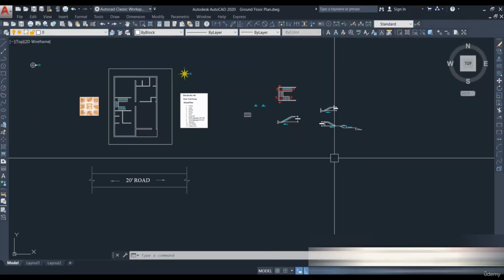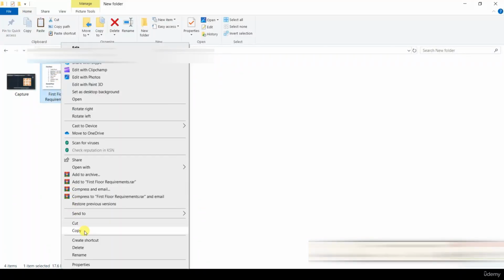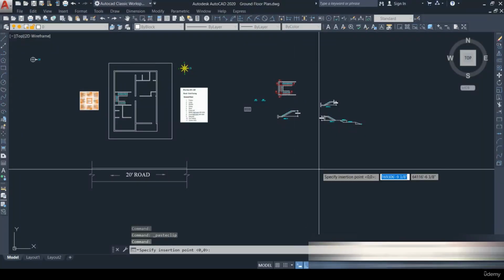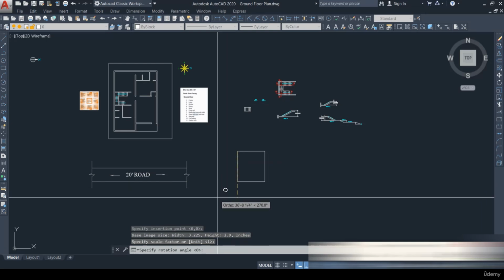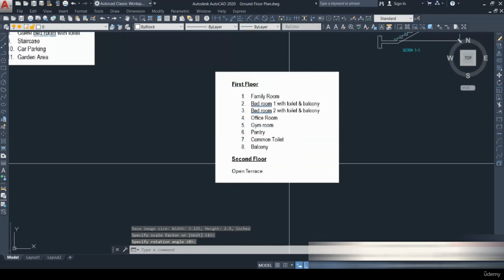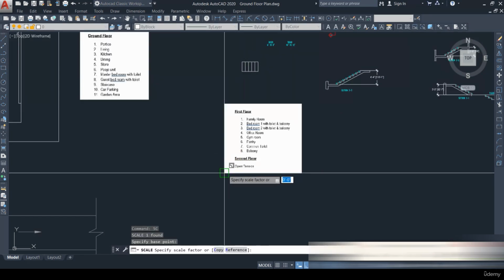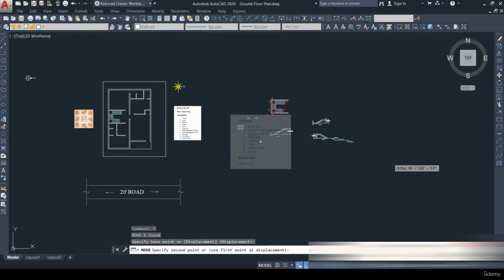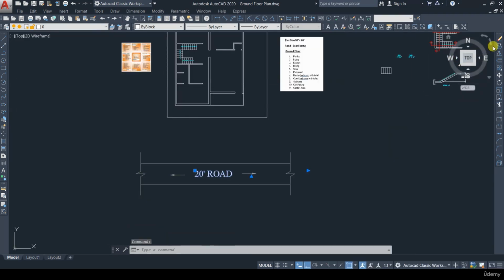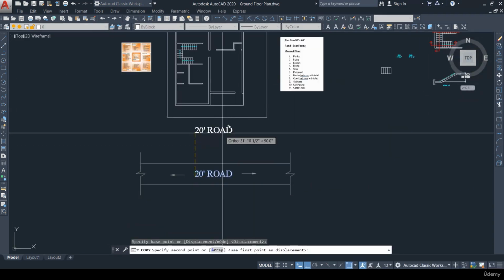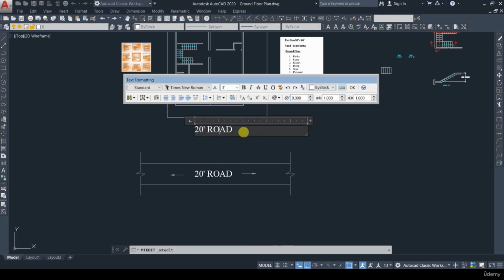Let's copy the first floor requirements here. We can copy the first floor requirement and then do Control V. It will ask you to specify the insertion point. Enter. If you want, you can make this one a little bigger. Scale 2 times. You can keep it aside. Now let's copy this and then we can mark this one as a ground floor plan.